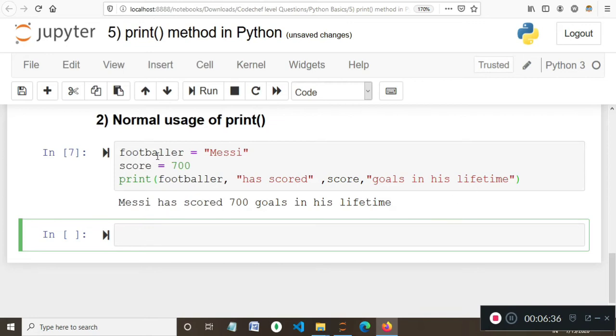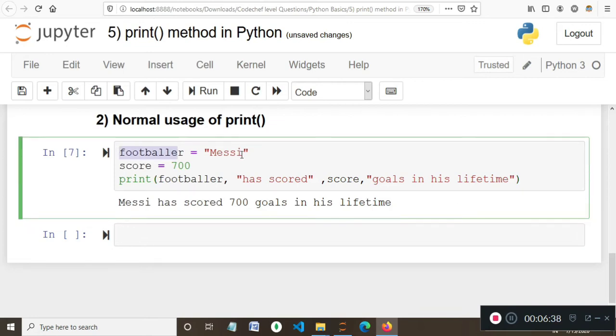Now if you look carefully, here I've used the two variables, footballer and score. Now inside the print function, the first variable name I've used is footballer, which refers to the value Messi, and using the comma as a separator, I've appended this statement with has scored, which is a string, and again using a comma as a separator, I've appended the statement with score, and using the comma as a separator again, I've appended the statement with goals in his lifetime.